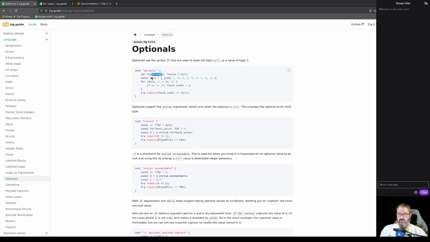Found index, make an array of integers, loop through it. If v equals 10, found at index. Okay, so we start by setting it to null, because now it's nullable. And if we find it, we set it to the index, and if it's not in the array, it will be null. Nice and simple. That makes sense to my brain.